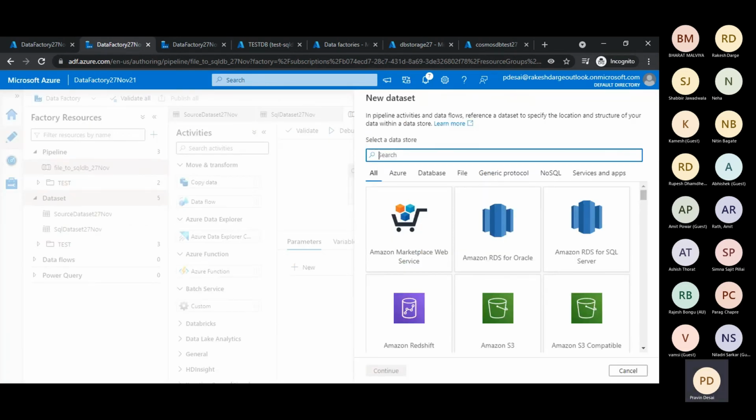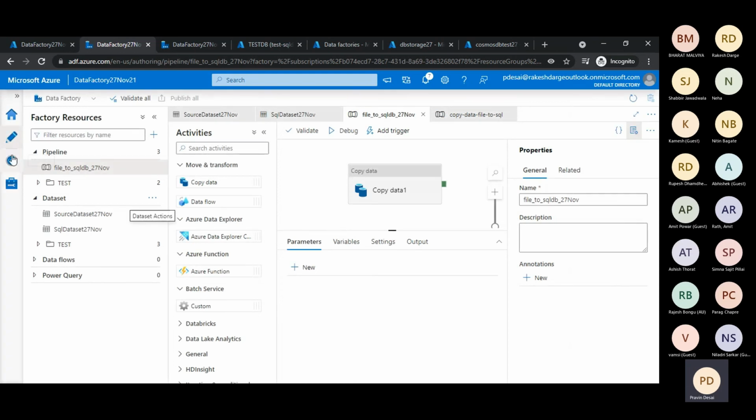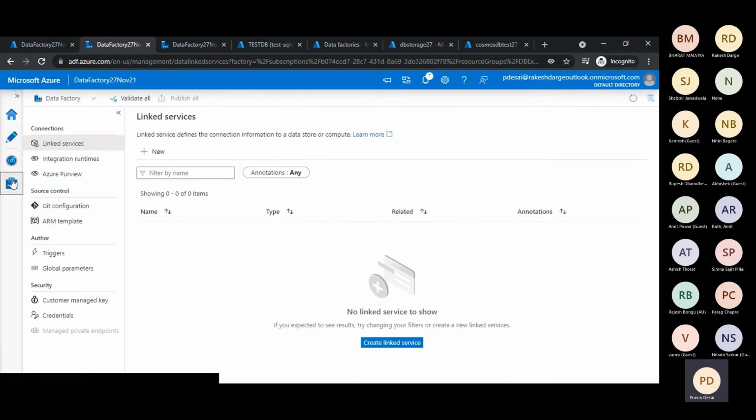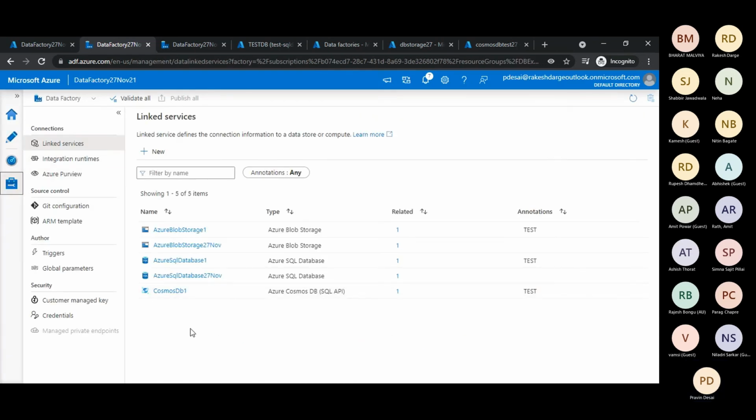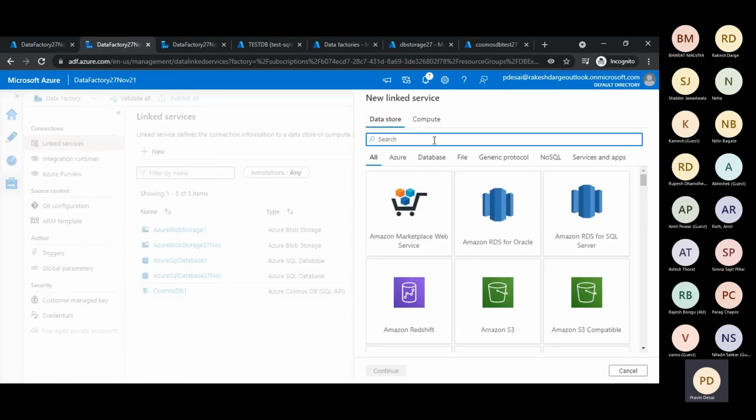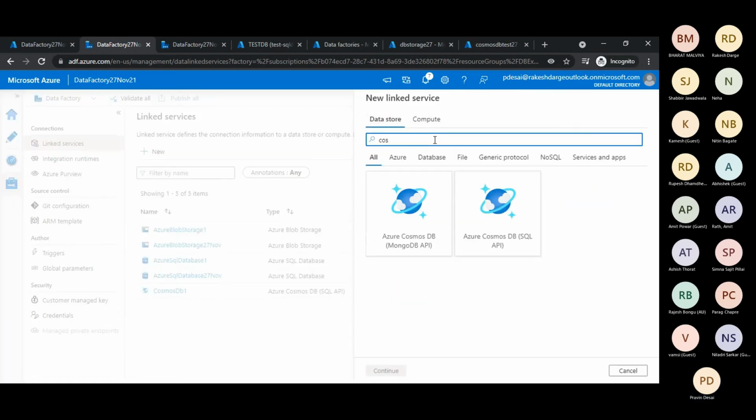Before that, I think we need a linked service. Let me check whether I already created a linked service or not. I haven't created a linked service for Cosmos. There is already one present from earlier, but we'll create it anew for today's demo. So there are two options for Cosmos, MongoDB and SQL. I'll go with the SQL API.